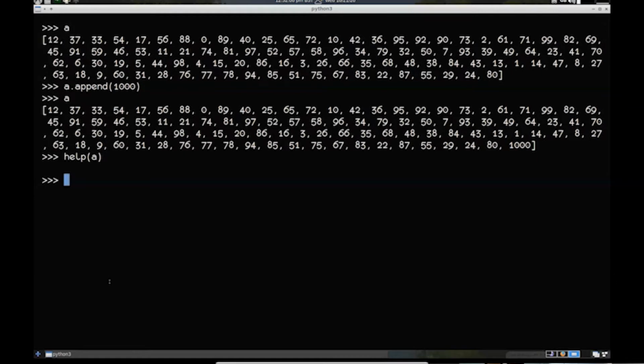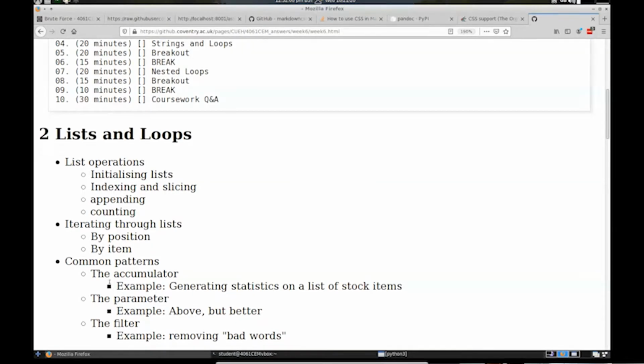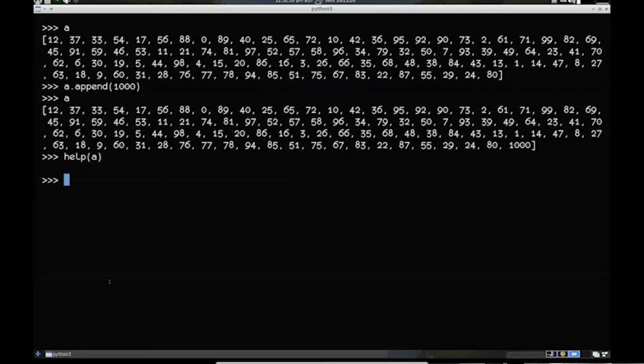Okay. So appending, counting. So length of A is this. That's fine. We've counted all of the values. But what if we wanted to count the number of things in a list, right? So let's say a list, we've got actually unique numbers there.